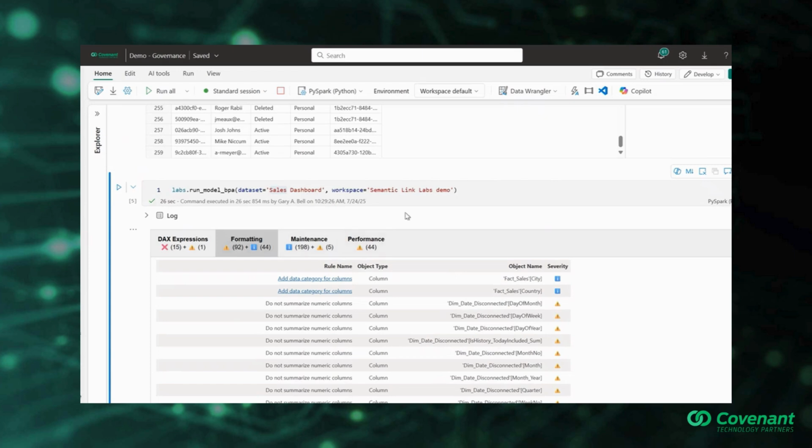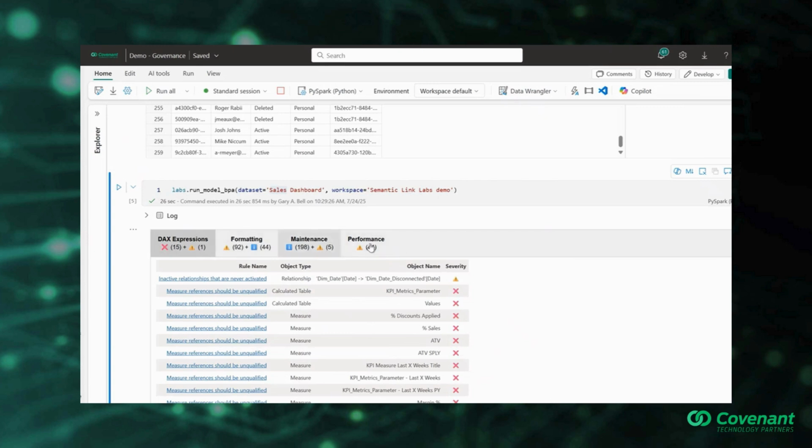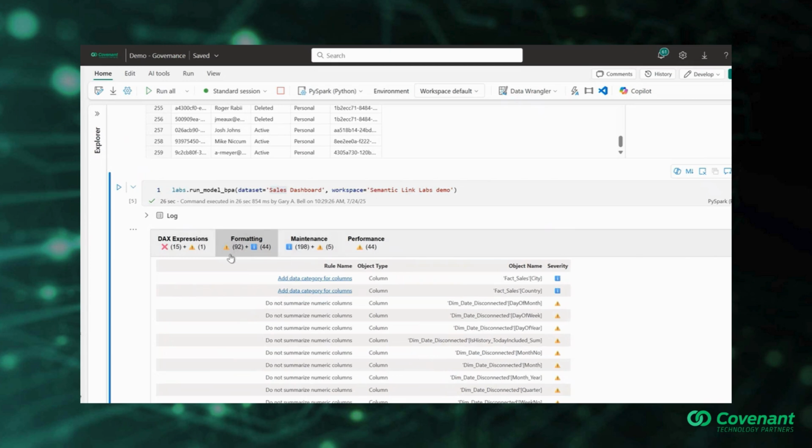So I've run it against a little sample model that I have out here, and you can see it's pretty robust in terms of what it gives you back. It's set up in 4 different categories here, and with each category, you can see that it's complaining that there's an unqualified reference in one of our measures, which is actually an error. And then you get a bunch of warnings and informational topics as well.